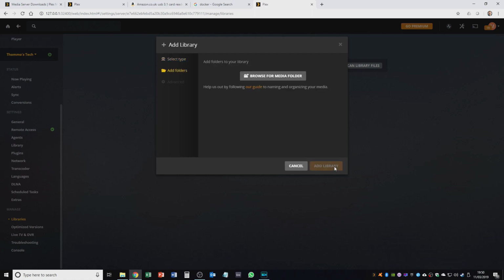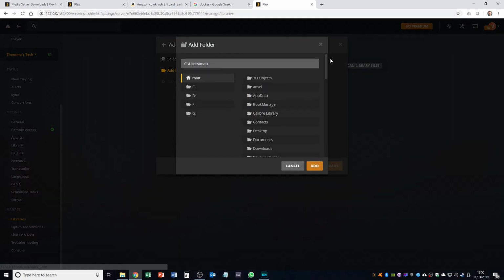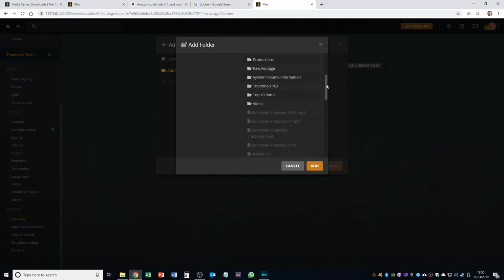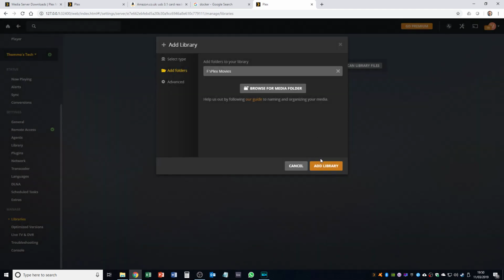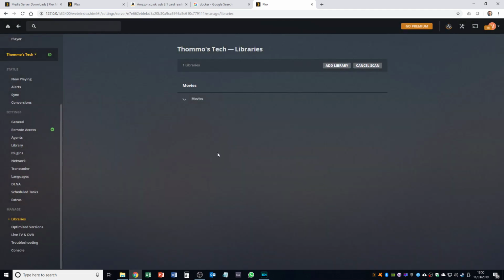So I'm going to click next after selecting movie. Click browse for media folder. So I'm going to add a folder that I've got, which is called Plex Movies. I'm just going to add that and add library. And depending on how many files are in there, it might take a while to refresh this. But now, ultimately, your server's set up.